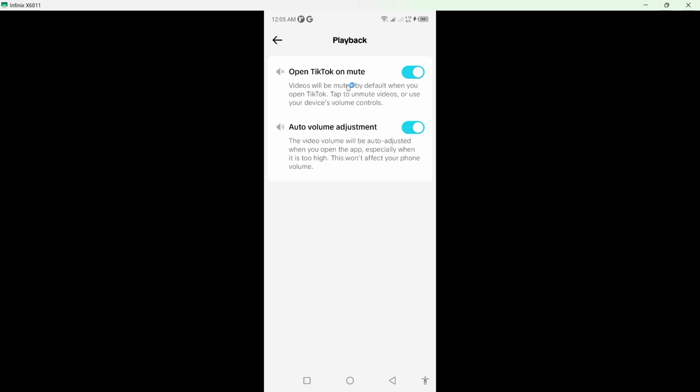So now you can see that I selected this option. So each time when I open TikTok, it is always muted. So this is the process.